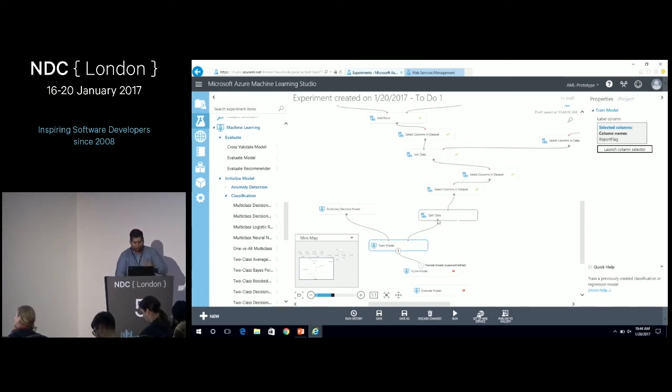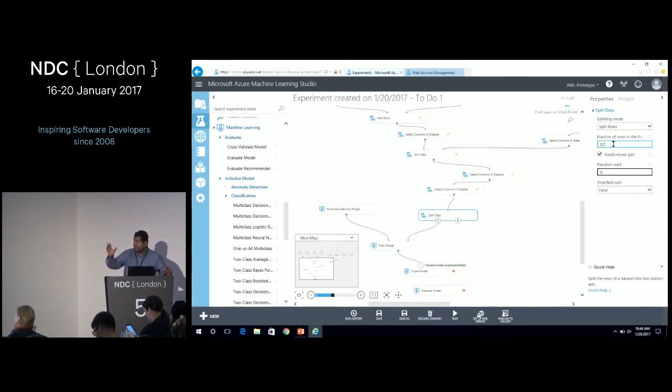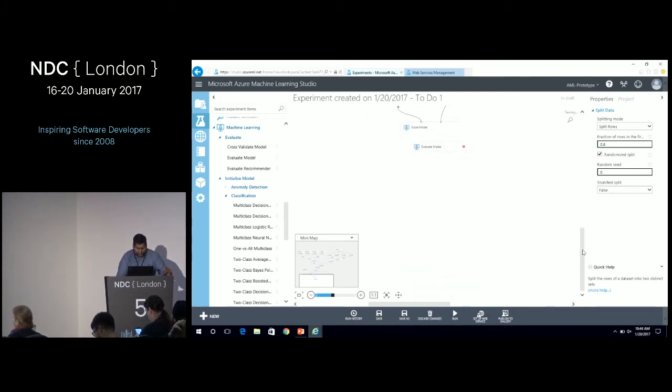In the split data, I need to make sure that I've assigned the right percentage of transactions that I want to train the model on. So I want to send 80% of my transactions for training, and I want to use 20% of that for testing. And then once we are done with this, we want to evaluate the model.